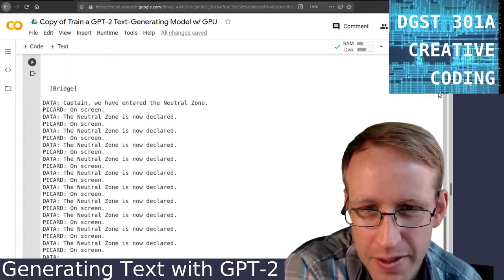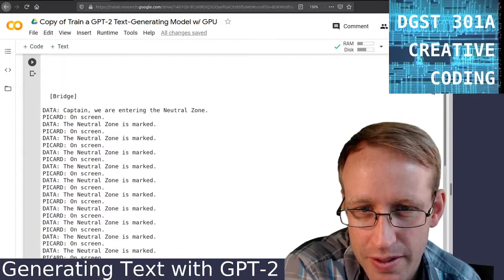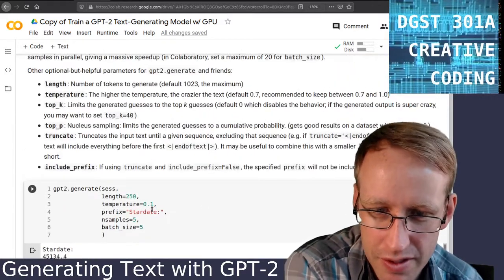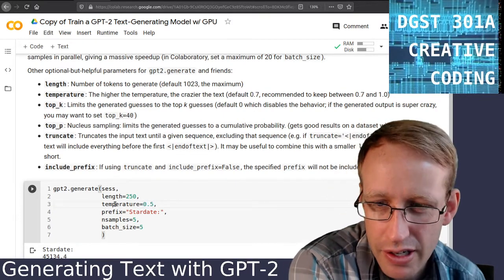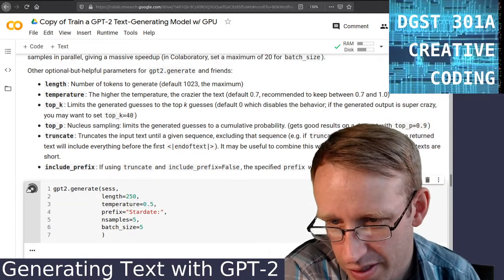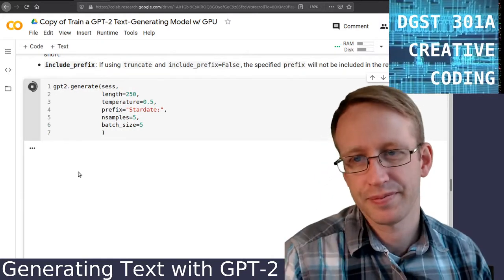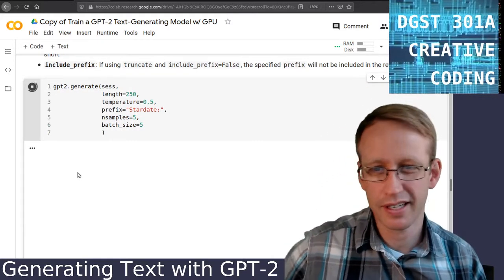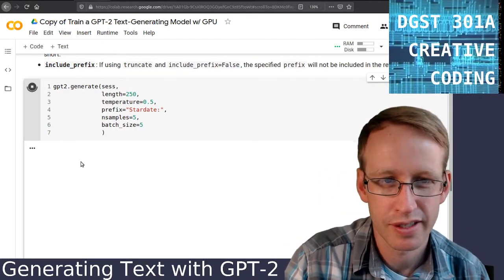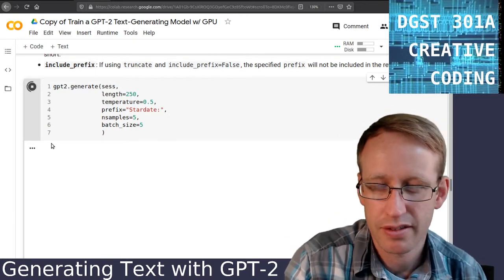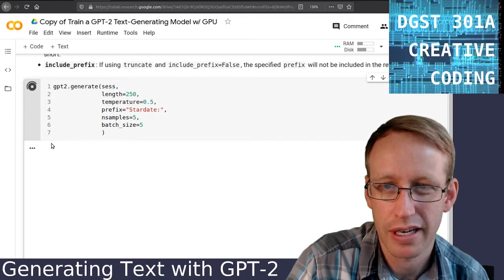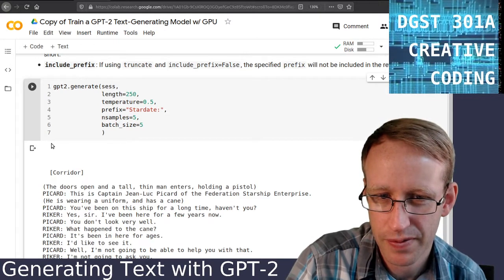Let's try to change the temperature. I think the temperature difference is going to make the most difference. So let's make this one a little bit in the middle, 0.5. Let's see what happens. I think it's the repetition that I find really funny, and the callbacks, the way that it references something and then references that again, like the fact that there was a transporter.